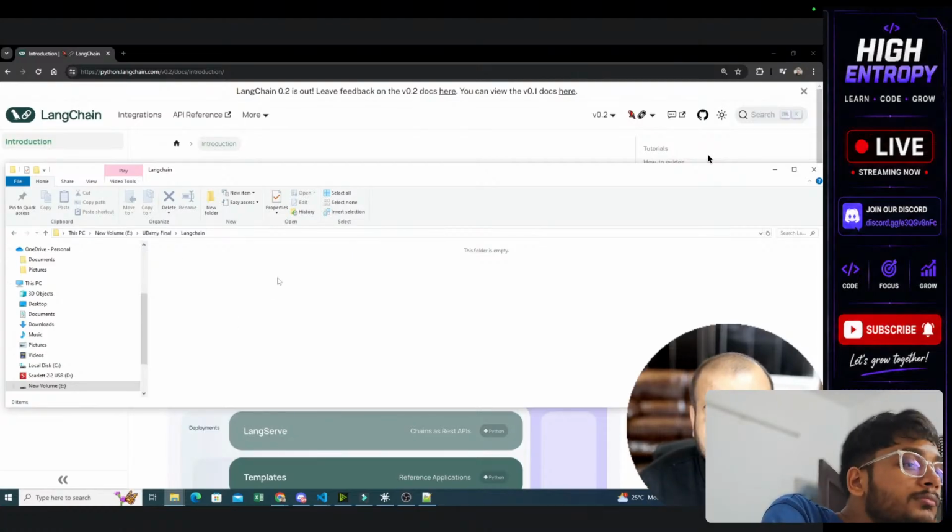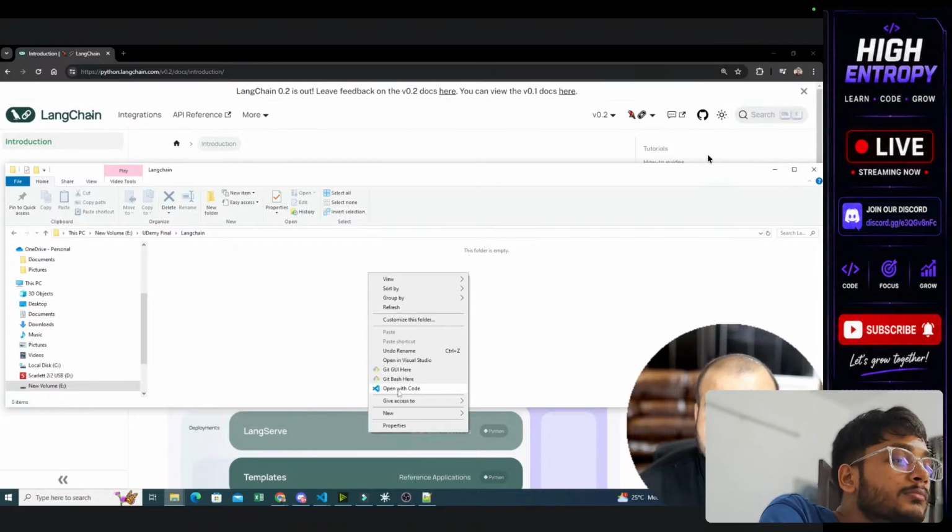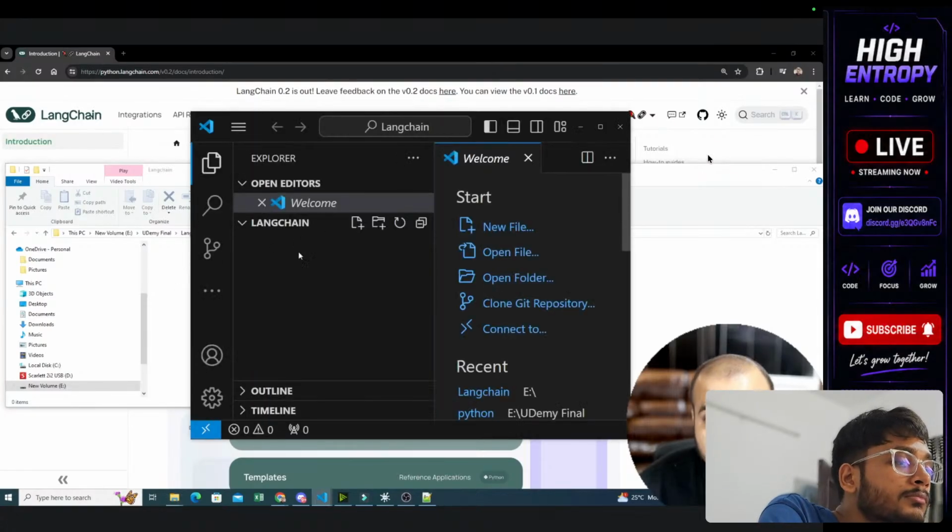Okay, so go to any folder in any of your drives, and from this, let's go ahead and right-click over here and you get an option of open with code. Right, so once you click this open with code, you'll be able to see that I'll be having VS Code. This is one way you can actually do it.